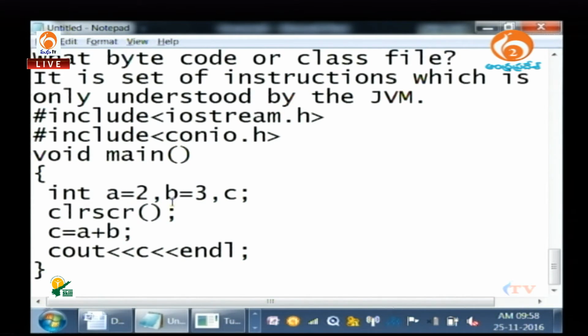Whenever this function is called, the code of clrscr is included wherever the function is called. This code is only 1, 2, 3, 4 lines. At the time of execution, whatever code is available in clrscr is included into the current program. This is only a single line, but at the time of execution the code is expanded because of the code of the included header files.